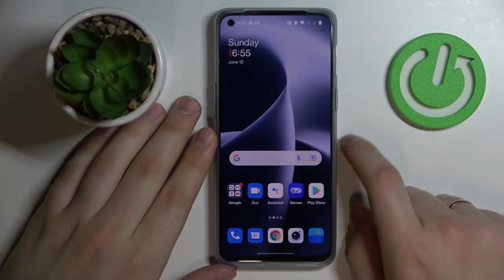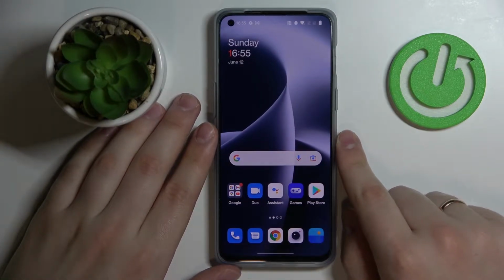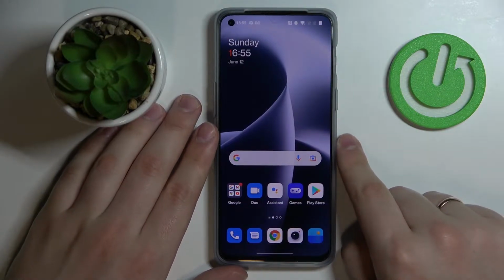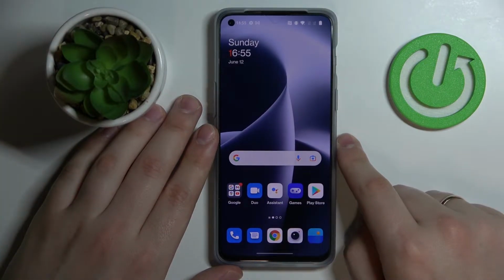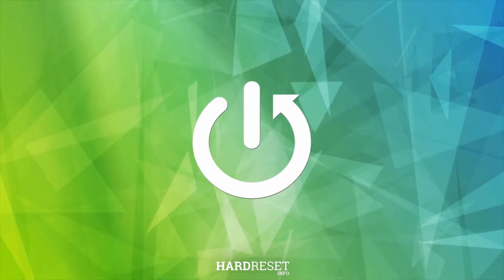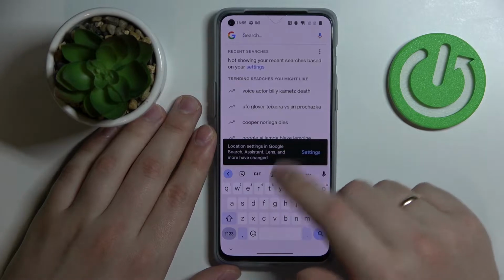Hello everyone, today in front of me I have the OnePlus Nord 2T smartphone, and in this video we would like to show how you can activate the separate number row on top of the characters on the keyboard of this device. So that's how the keyboard looks without them.